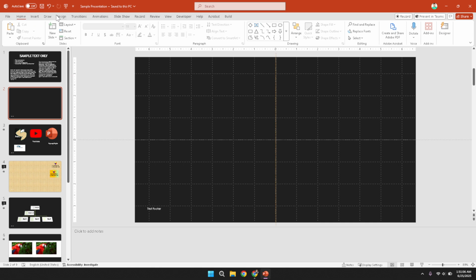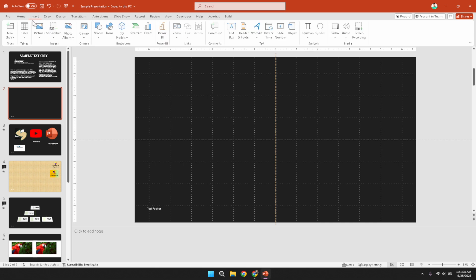In this toolbar, you will see several tabs that group similar tools and commands together. Look for the one labeled Insert. This is your gateway to adding visual elements to your slides such as pictures, shapes, charts, and various forms of media. The Insert tab is designed to help you enrich your presentation and make your content more engaging.